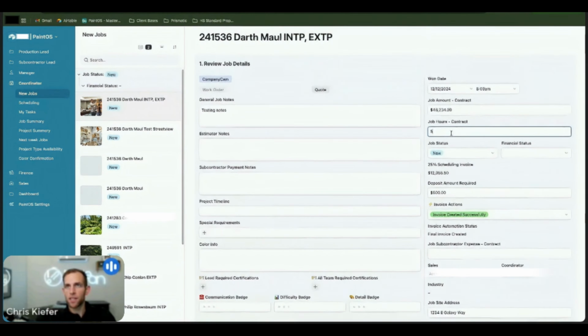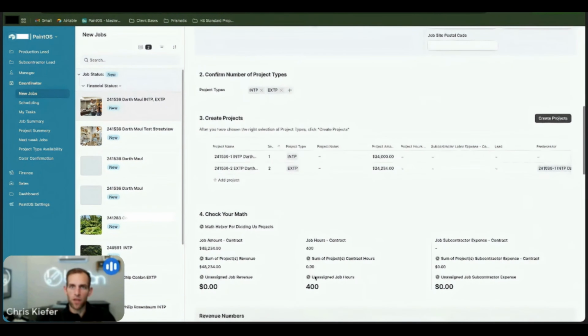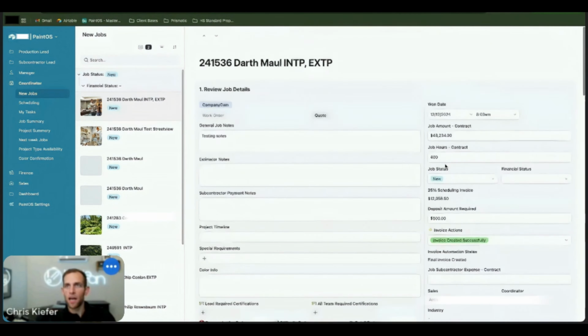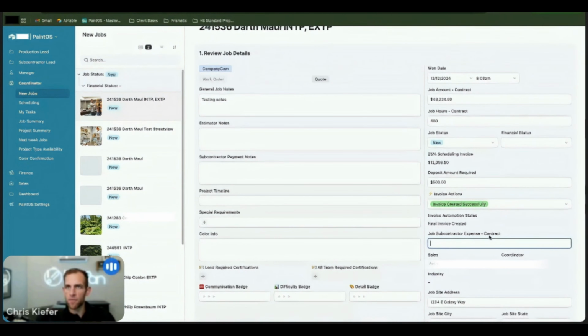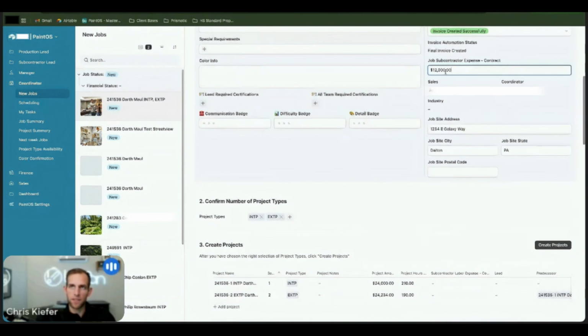Let's go ahead and change the hours to be like 400. So now I've got 400 hours, and I'm going to say this one is 210, and this one is 190 hours. And then my subcontractor labor, this is the agreed upon price that you are paying the subs, and you can do that independently for each project. In this case, we didn't have a subcontractor price yet at the job level, but we could say the subcontractor price on this is, I don't know, 12,000. And that's at the job level.